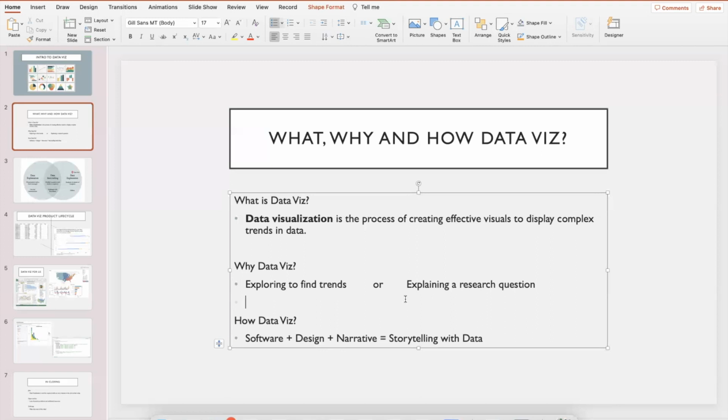The second is going to be explaining a research question. So this is when we already have our plan formulated, right? Let's say we just launched a new product and we want to figure out how the sales have changed since this new product. We already have the goal in mind and we want to use the visual to illuminate what effect that new thing has had.